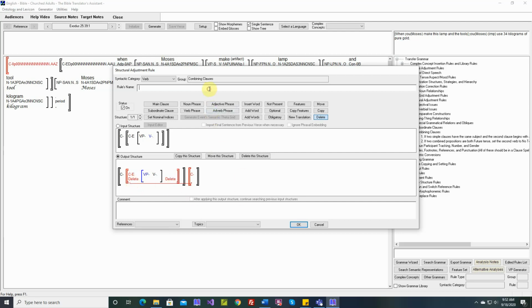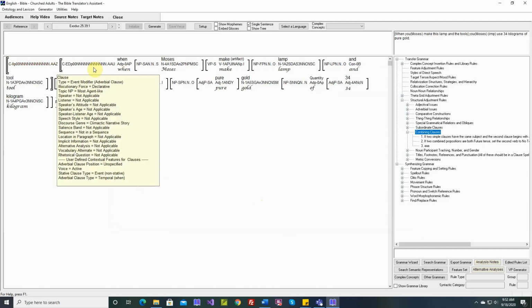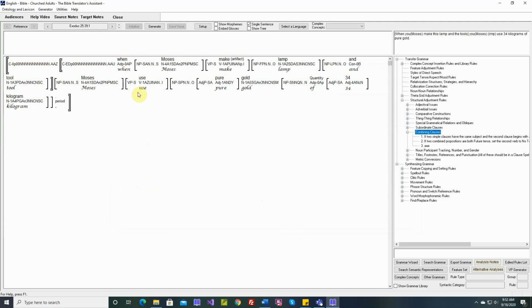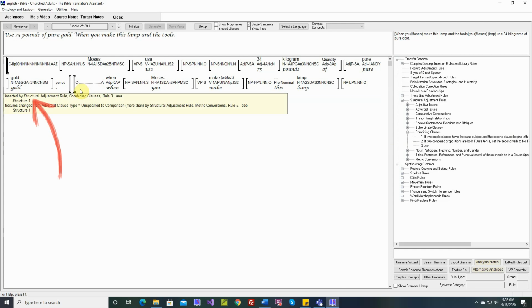So let's give this a name, AAA. We'll say OK. And notice here there's an adverbial clause boundary. So when that rule is executed, it will move this adverbial clause into a new sentence, and it will delete the adverbial clause boundaries. Let's say generate. So now we see this new sentence. All those features are unspecified, but if we say here, inserted by structural adjustment rule, rule number 3, AAA, that's the one we just wrote.